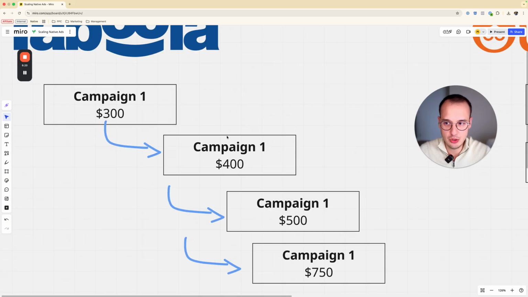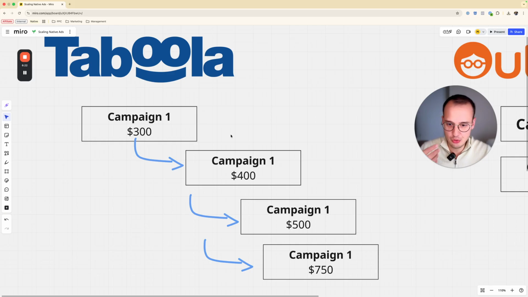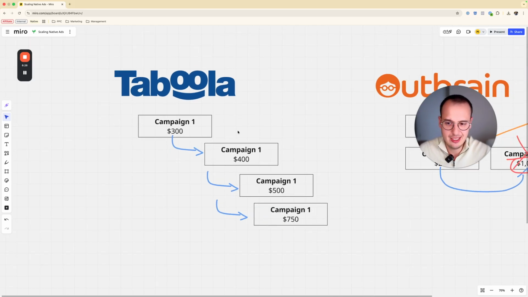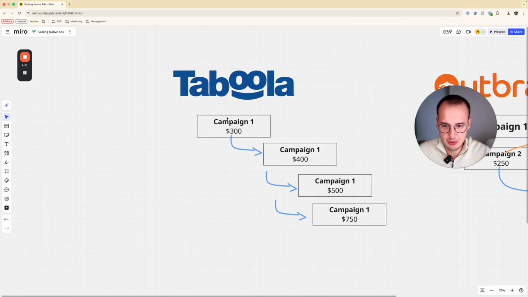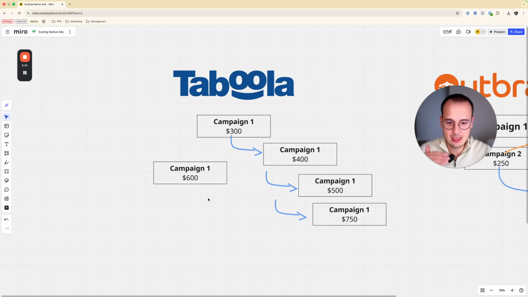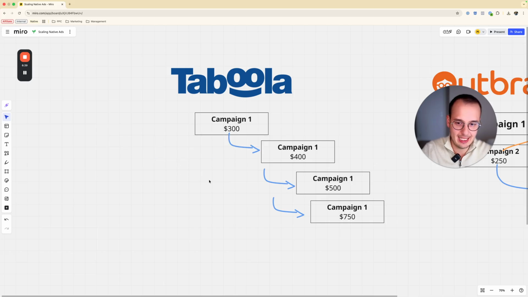So also with Taboola, for example, if you have a used account, a very old account, which is familiar with your campaigns and everything, then you can scale faster. Then you don't need to do this like this structure. Then you can also just change the budget from 300 to 600 on these lower budgets. So this is not a problem at all. But again, if it's a very new account from scratch, you should not do that.